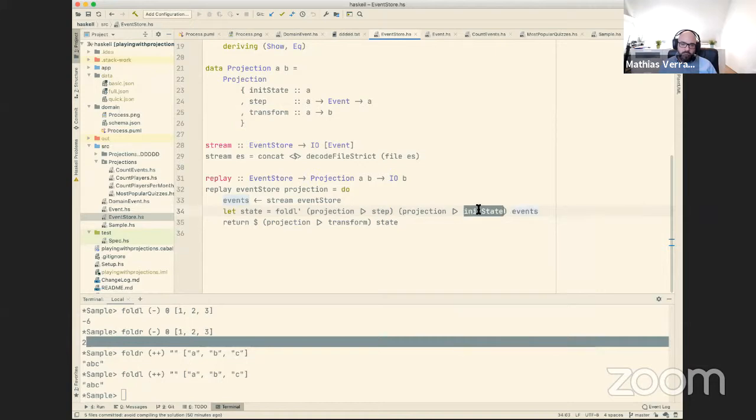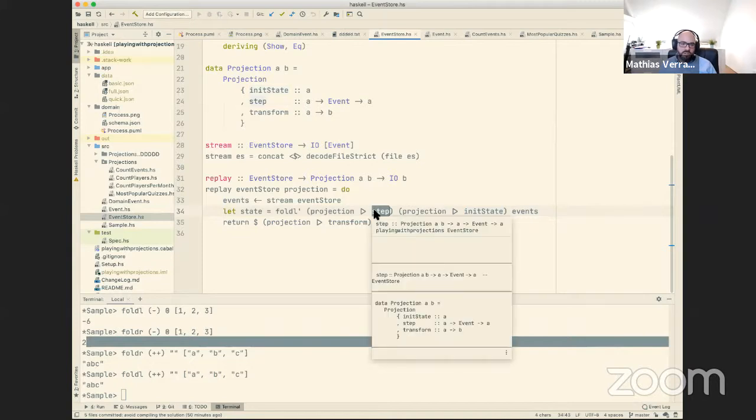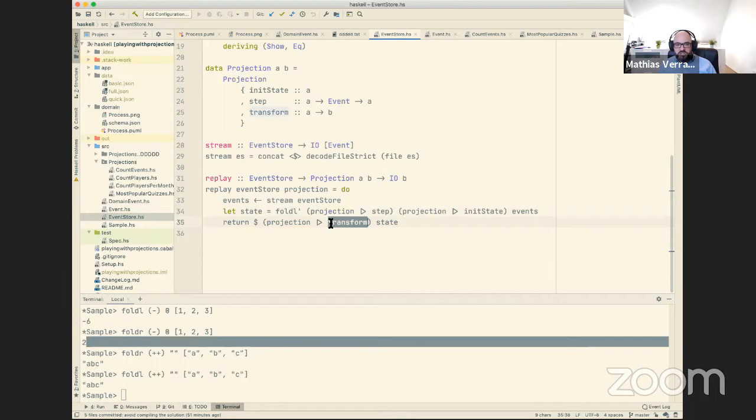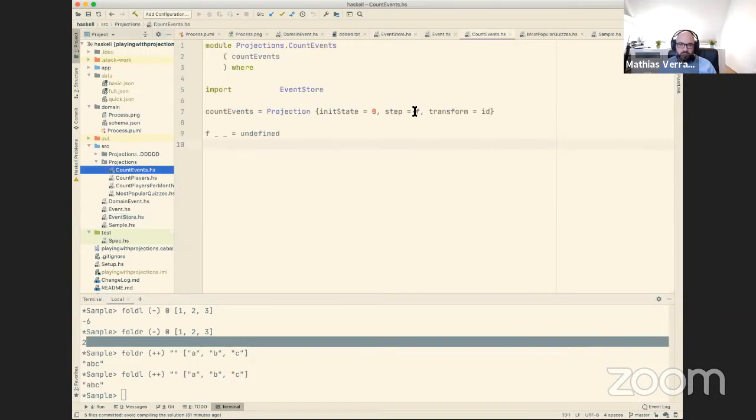And so here I get the initial state, which is the 0 in our counter. I get that step function, and then here we run the fold. And then finally, there's a transformation step, because sometimes we want to do something with that state, but we'll get there later. So when we execute our code, what's really happening is just this stuff being pushed in that fold.